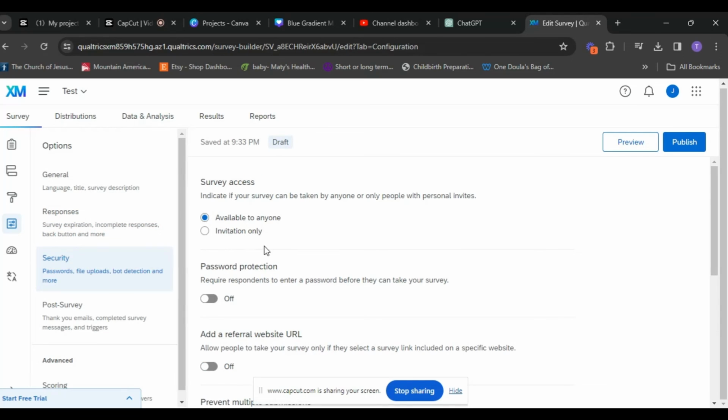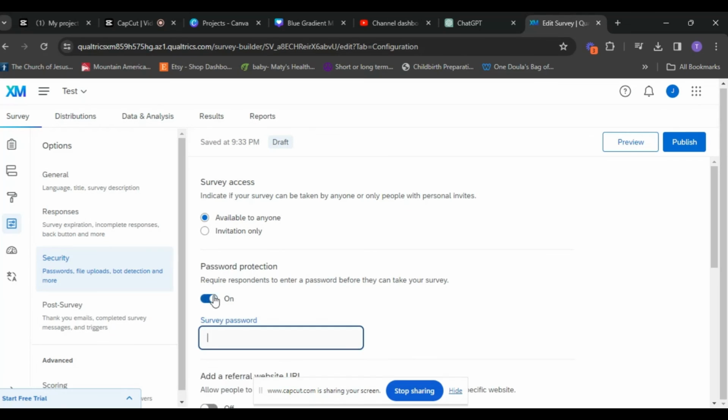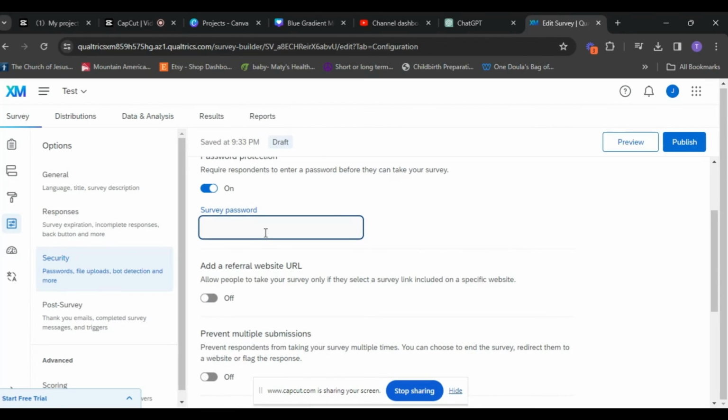Security allows you to let anyone receive a survey with the anonymous link in the distributions, which we'll go over in a later video on how to distribute surveys. Probably be the next one I make. Password protection, you could add a password to the survey, and so you could give out that link to people and provide them with the password as well to access.